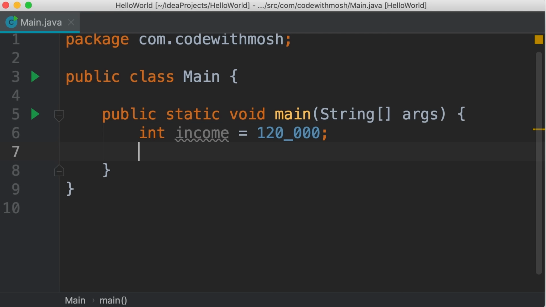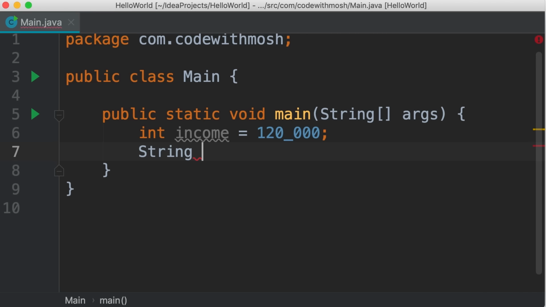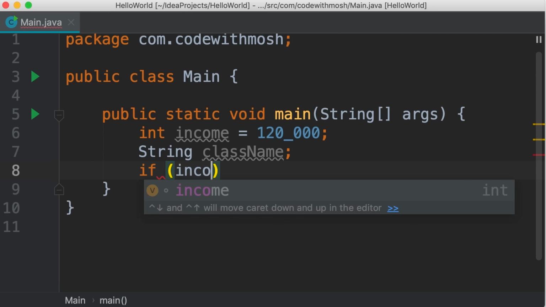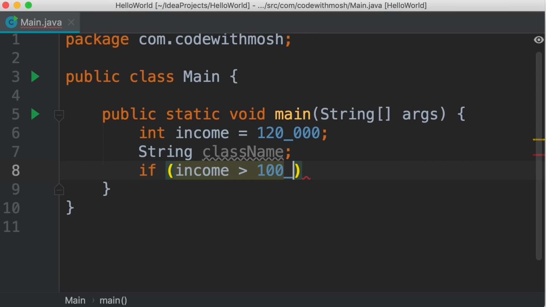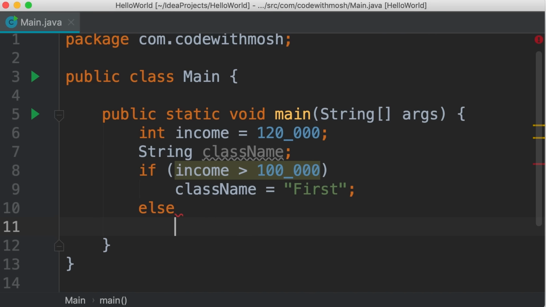So here's one way to implement this scenario. We declare this string variable, class name. Note that we cannot call this class because class is a reserved keyword. So class name. Now, we write our first condition. If income is greater than $100,000, we set class name to first. Otherwise, we set it to economy.